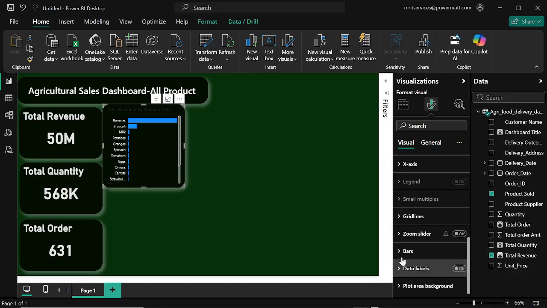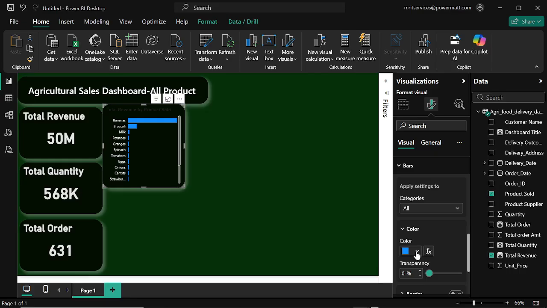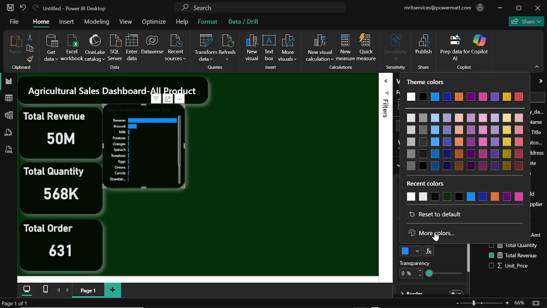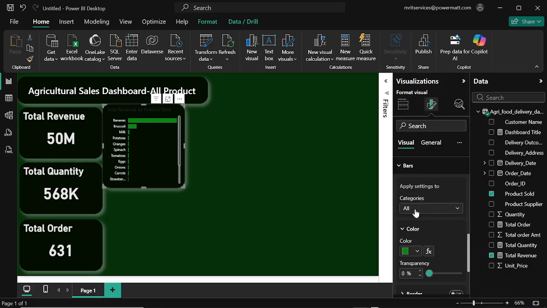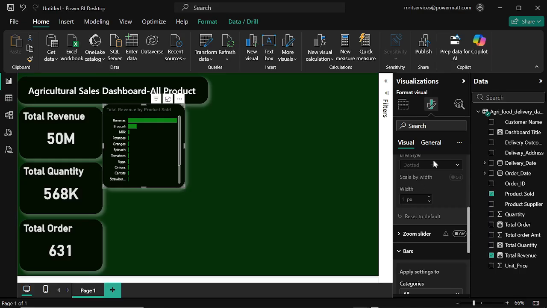Then for my bar, I would like to change the color to this green. I would like to generate a color for it. So I would like to make it 0D8618. Okay, so I would like the color to be this. Okay, and that will be better for me than having blue and this shade.